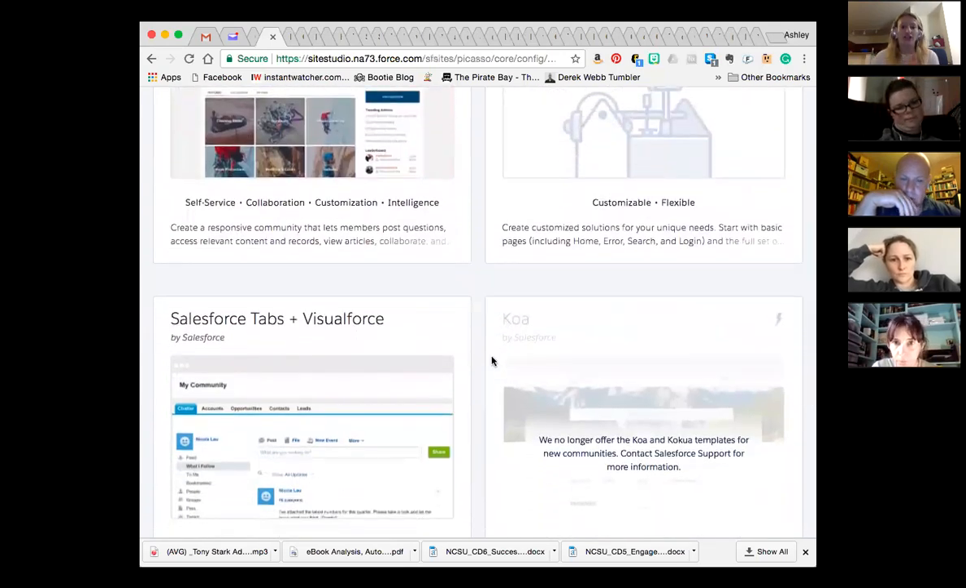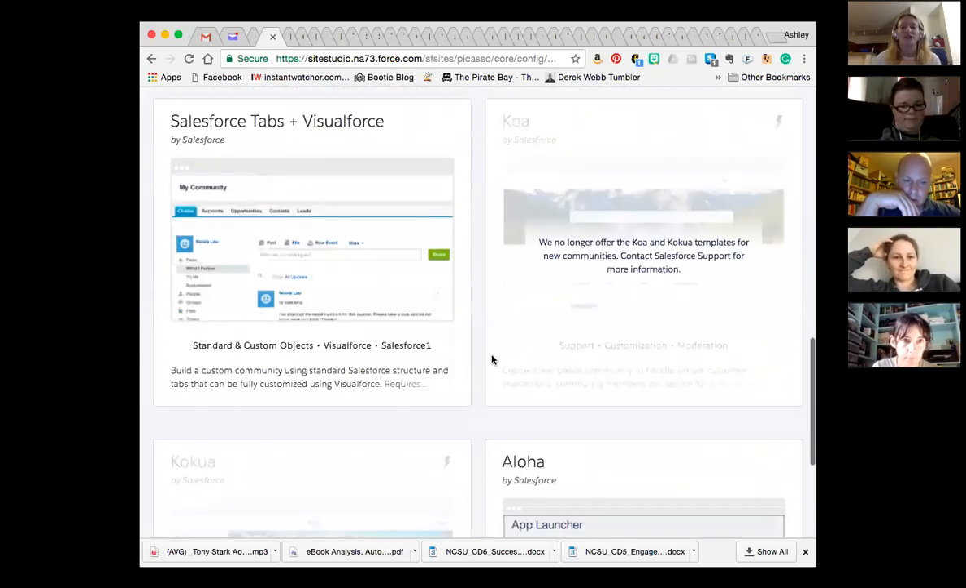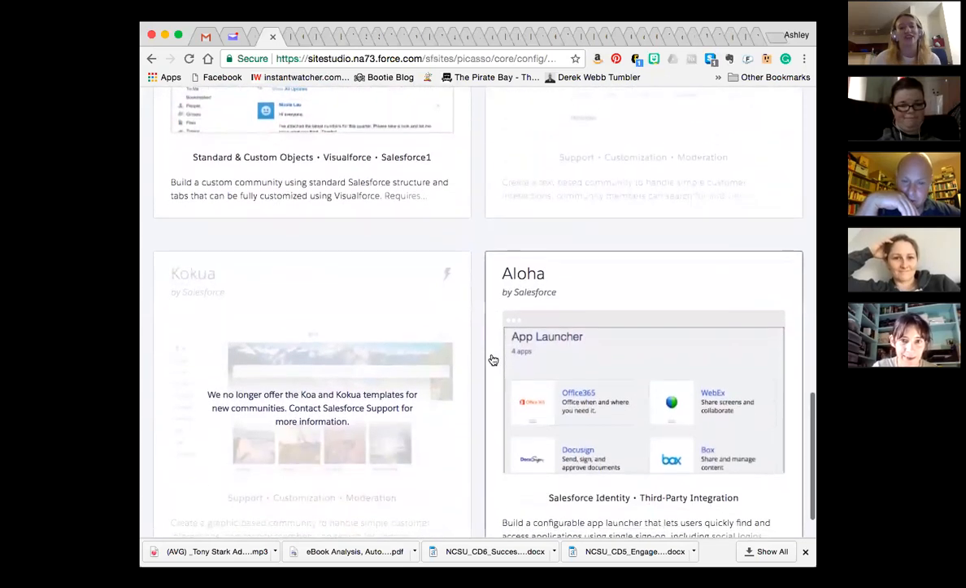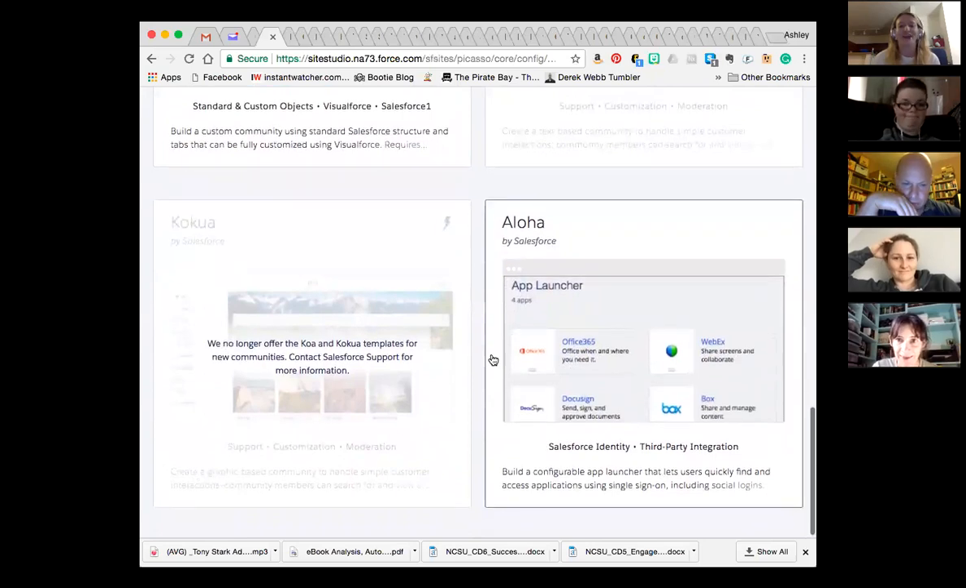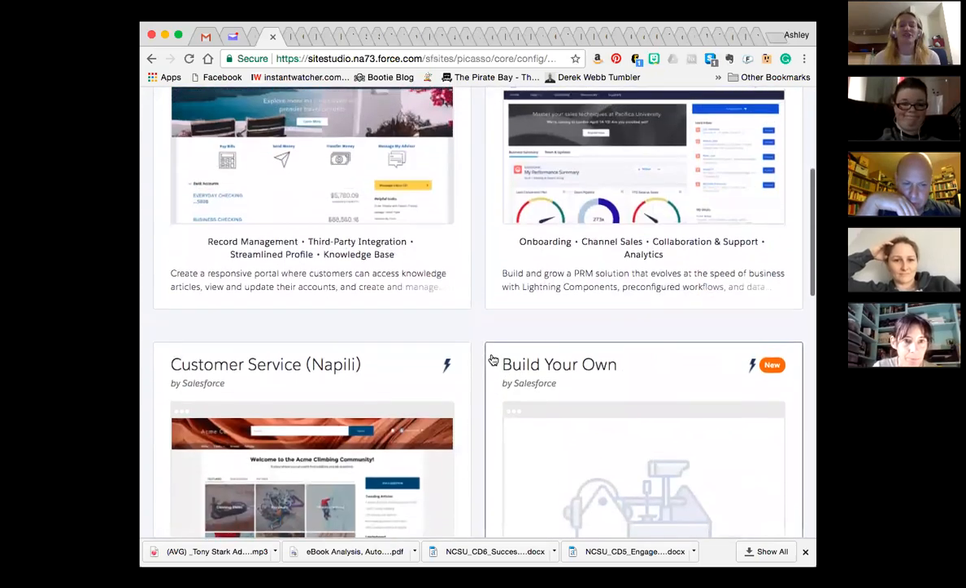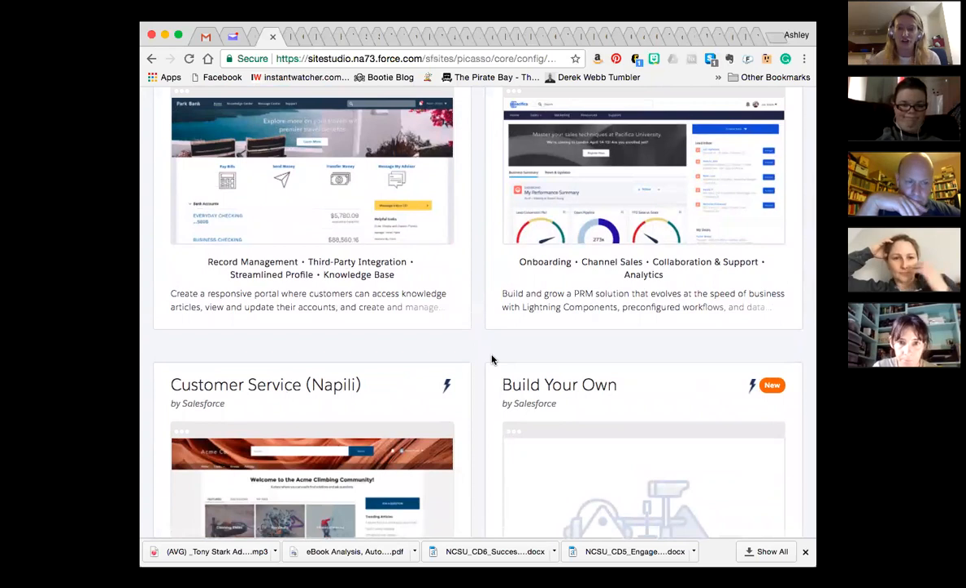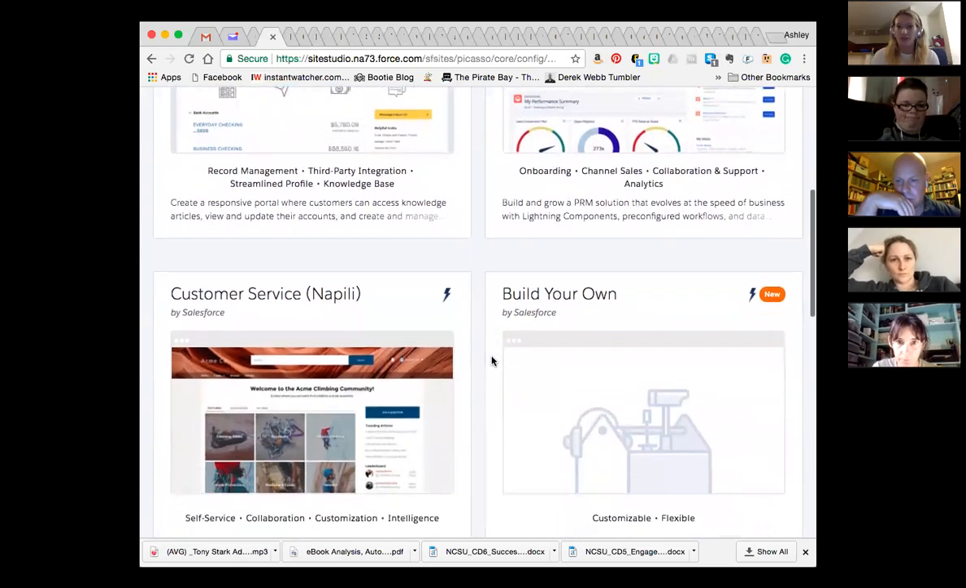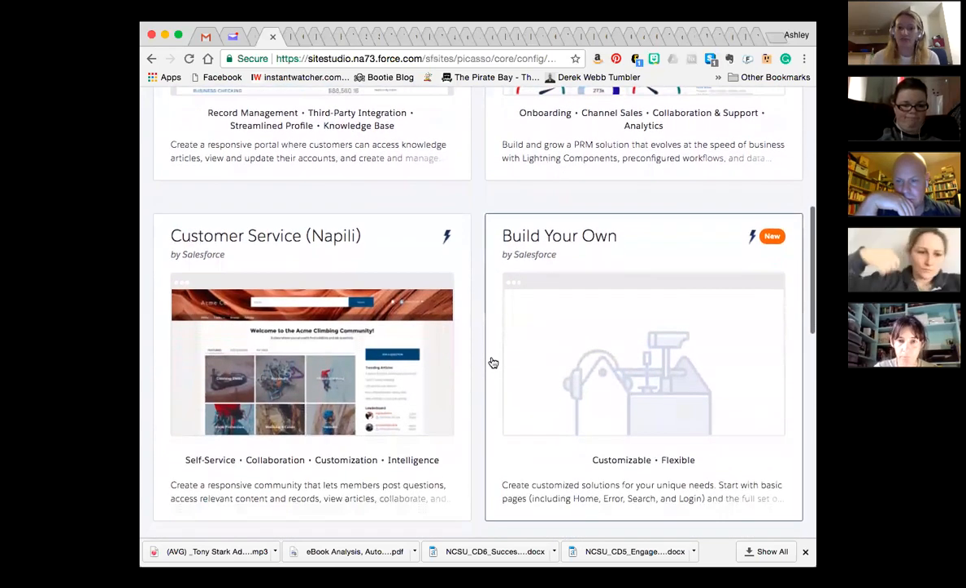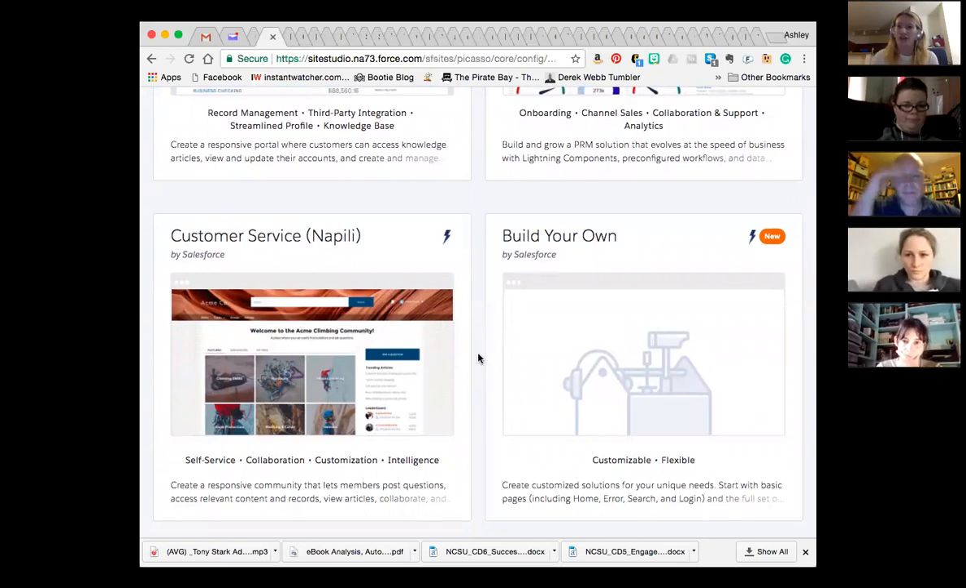So the customer service, and then Visualforce and tabs. But we all don't want to use Visualforce, and Aloha is just the app launcher. But yeah, the primary template that you're going to use when creating a community is going to be that customer service Napili template. It has the most components. It has built-in functionality already with Chatter and cases, dashboards and reports, objects that are regularly seen in communities.